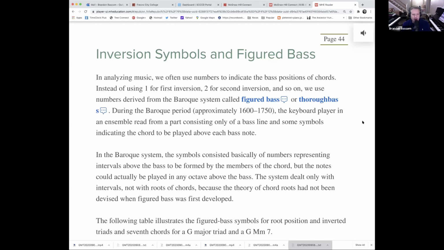Okay, I got 4 minutes to talk about Roman numerals, figured bass. I'm just going to read straight from the book because I think that's probably the easiest. In analyzing music, we often use numbers to indicate the bass position of chords. Instead of using 1 for first inversion, 2 for second inversion, and so on, we use numbers derived from the Baroque system called figured bass. Sometimes it's called thorough bass.